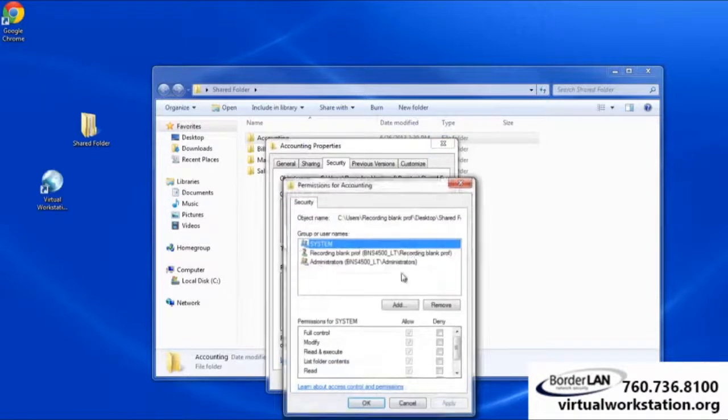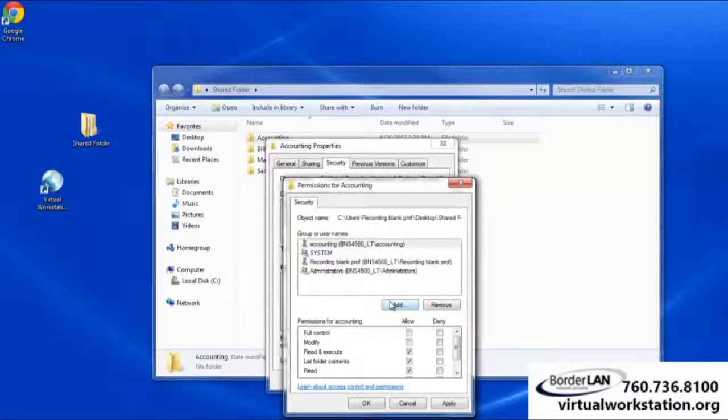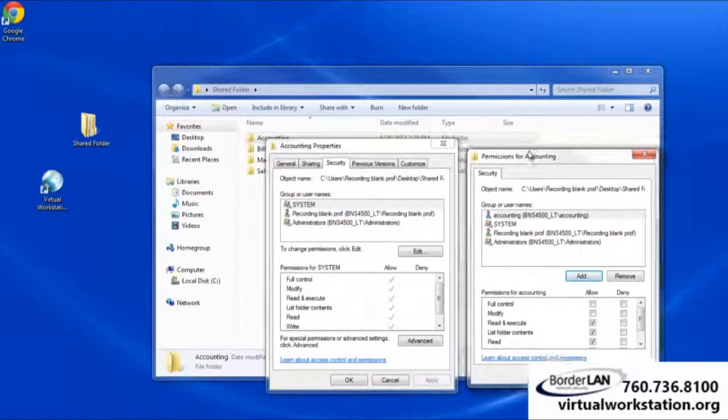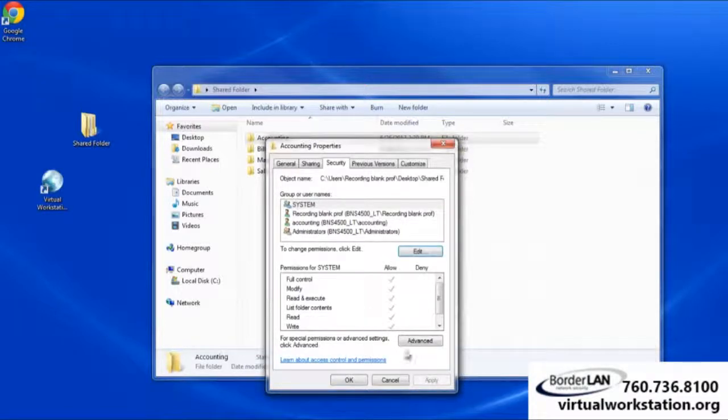but we're going to add somebody else. We're going to add one more, and, well, this is accounting, so I'm going to add accounting to it, which I just did, and I could say, okay, well, what's accounting going to be able to do? Full control? Can they delete things, modify it? Yeah, sure, why not? I'm going to hit apply. Okay, so now I have accounting, which is a part of the accounting folder.